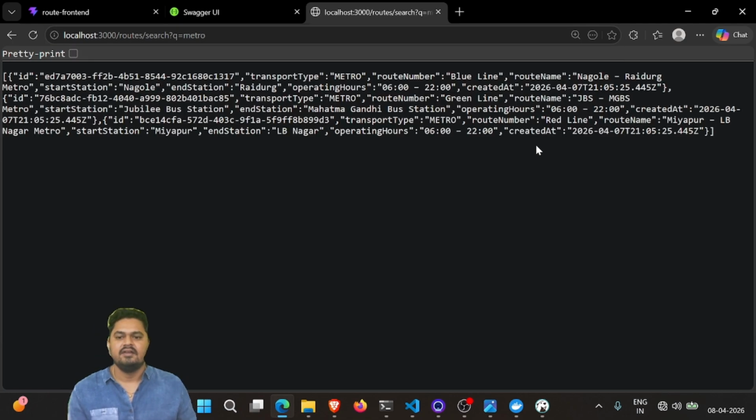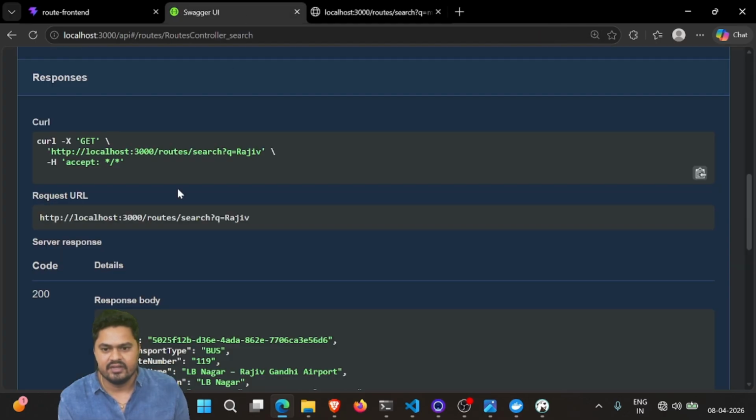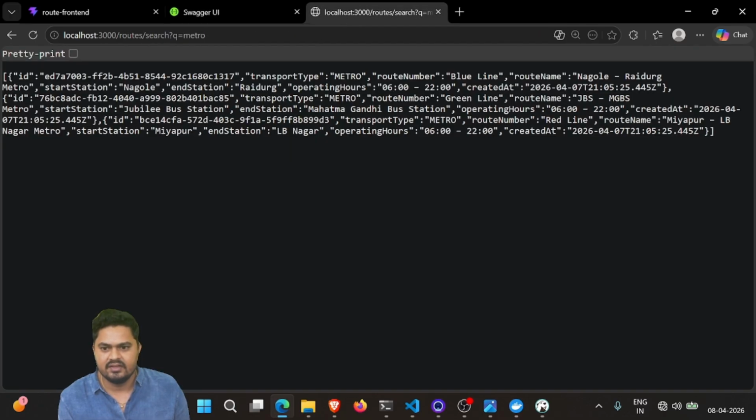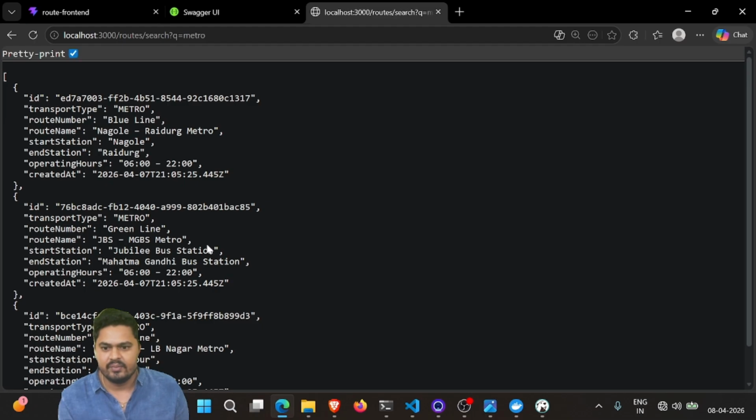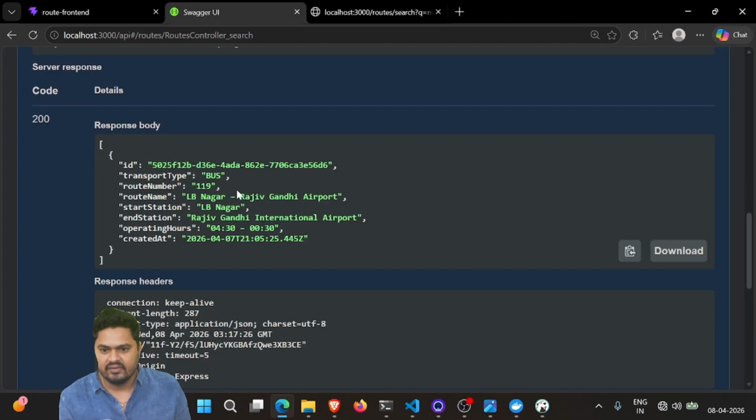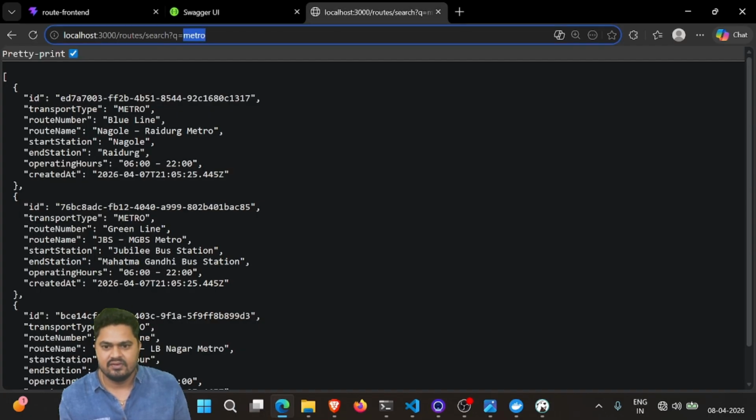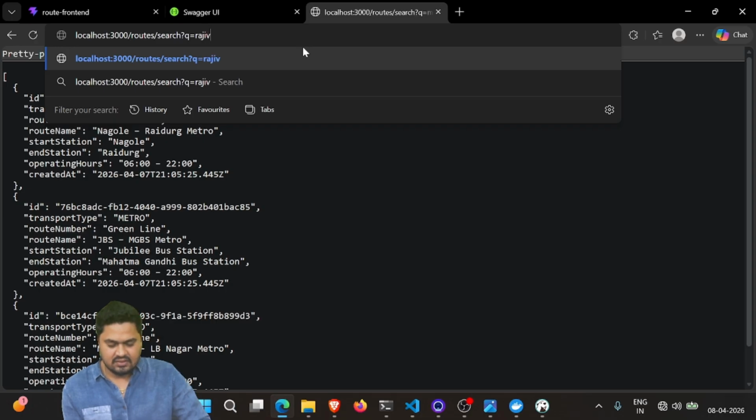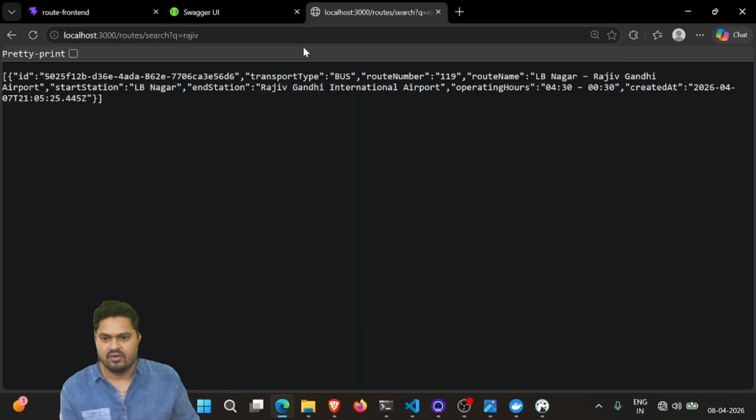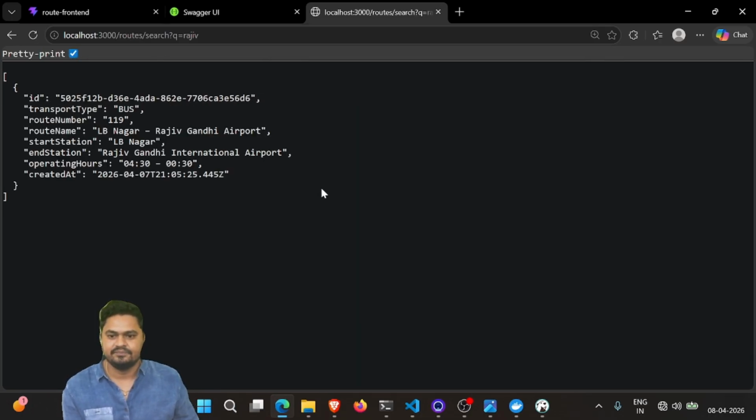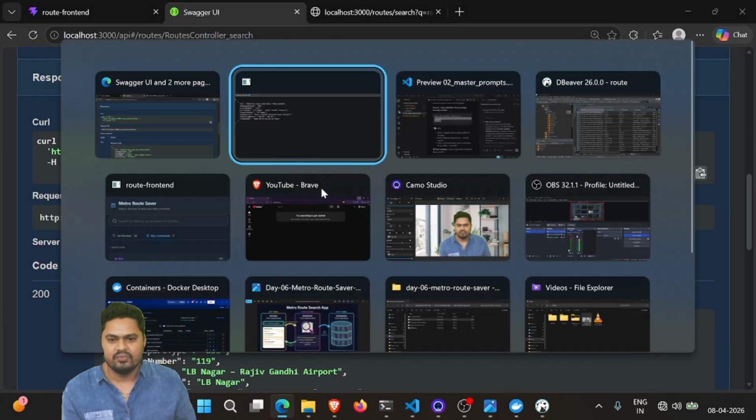Yeah, this is the correct thing if you see. So the same object that we got here as a JSON, here we are getting as a raw and we are prettifying it. This is for Metro. So previously we've done for Rajiv. So here if we see Rajiv, we'll get the same one record and we can prettify. From browser also we can make this.